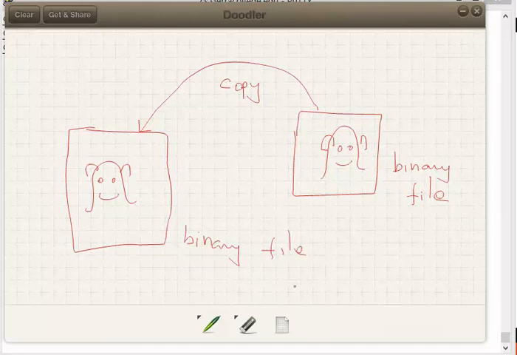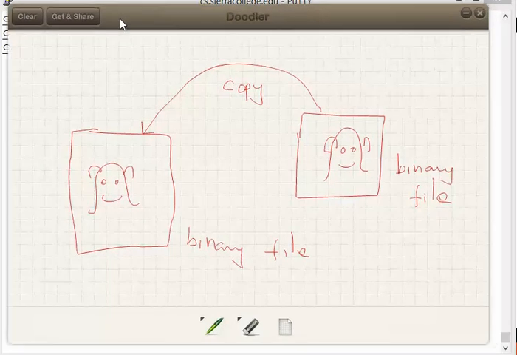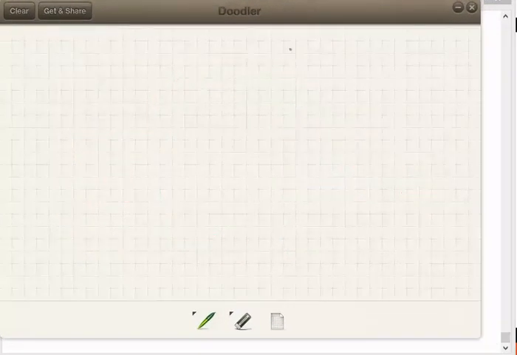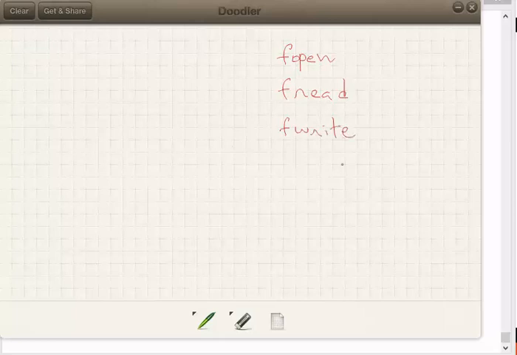The functions that we are going to use are fopen, fread, fwrite, and also fseek. But there's a catch here. I want you to understand a little bit before we see the example.